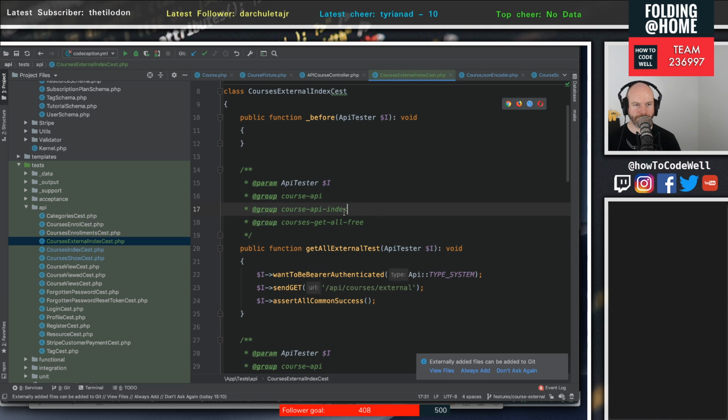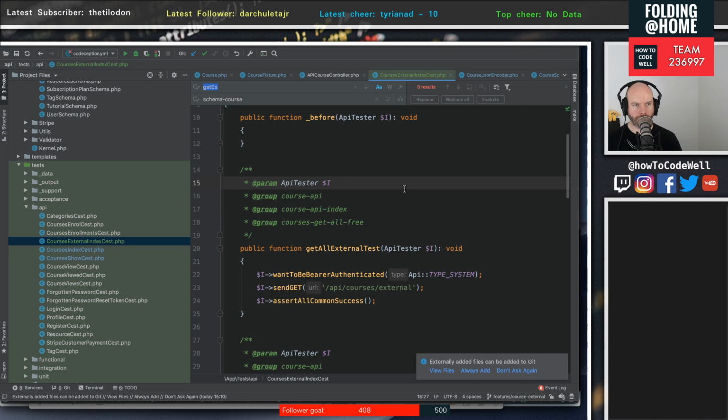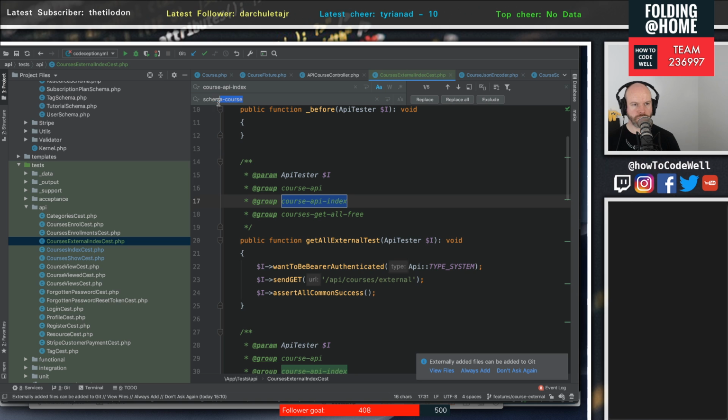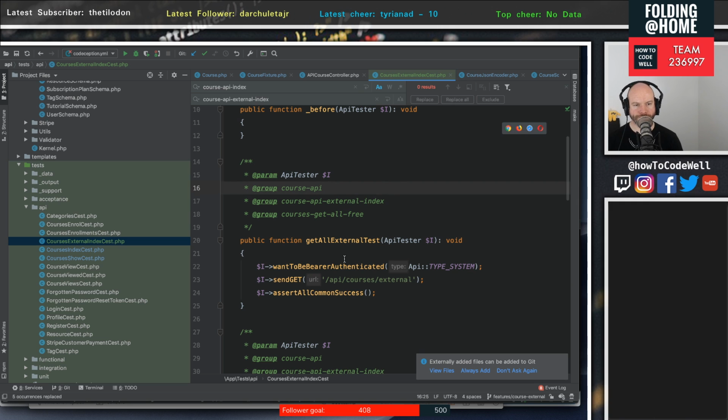We'll change that because that's the grouping of all of them. We'll do Control R. We'll paste that in, and we'll change it to be course API external index. External. Spell that right this time, without the I. I've copied that over to here, haven't I? Silly me. Right, now replace all of them. Okay, so we should change that to get all external.